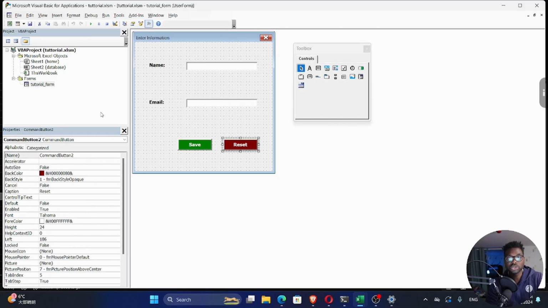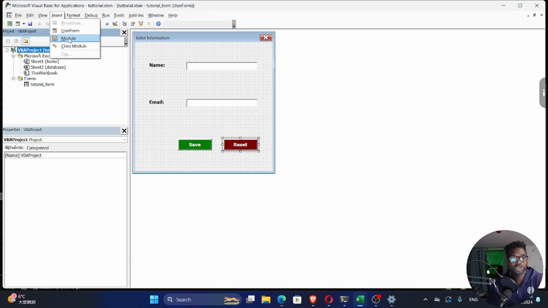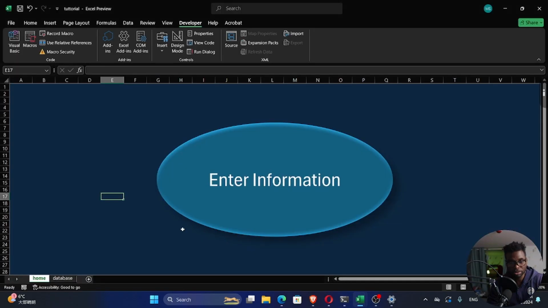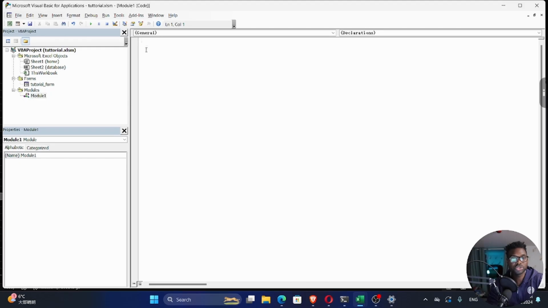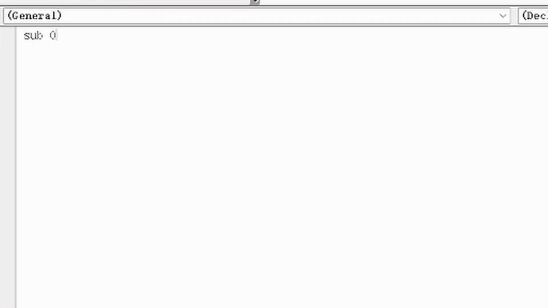The next thing we need to do now to work on the logic is to go to insert, and then we want to insert a module. So I'm going to click on module, and you have this open right here. We want our user to be able to click on this shape right here and be presented with a form. For us to be able to do that, we're going to create a sub procedure. We want to define a sub called open form, like that. If I hit enter, you can see it auto completes and puts that end sub. This is how you define a sub procedure: it's sub, then the name of the sub, and then end sub.